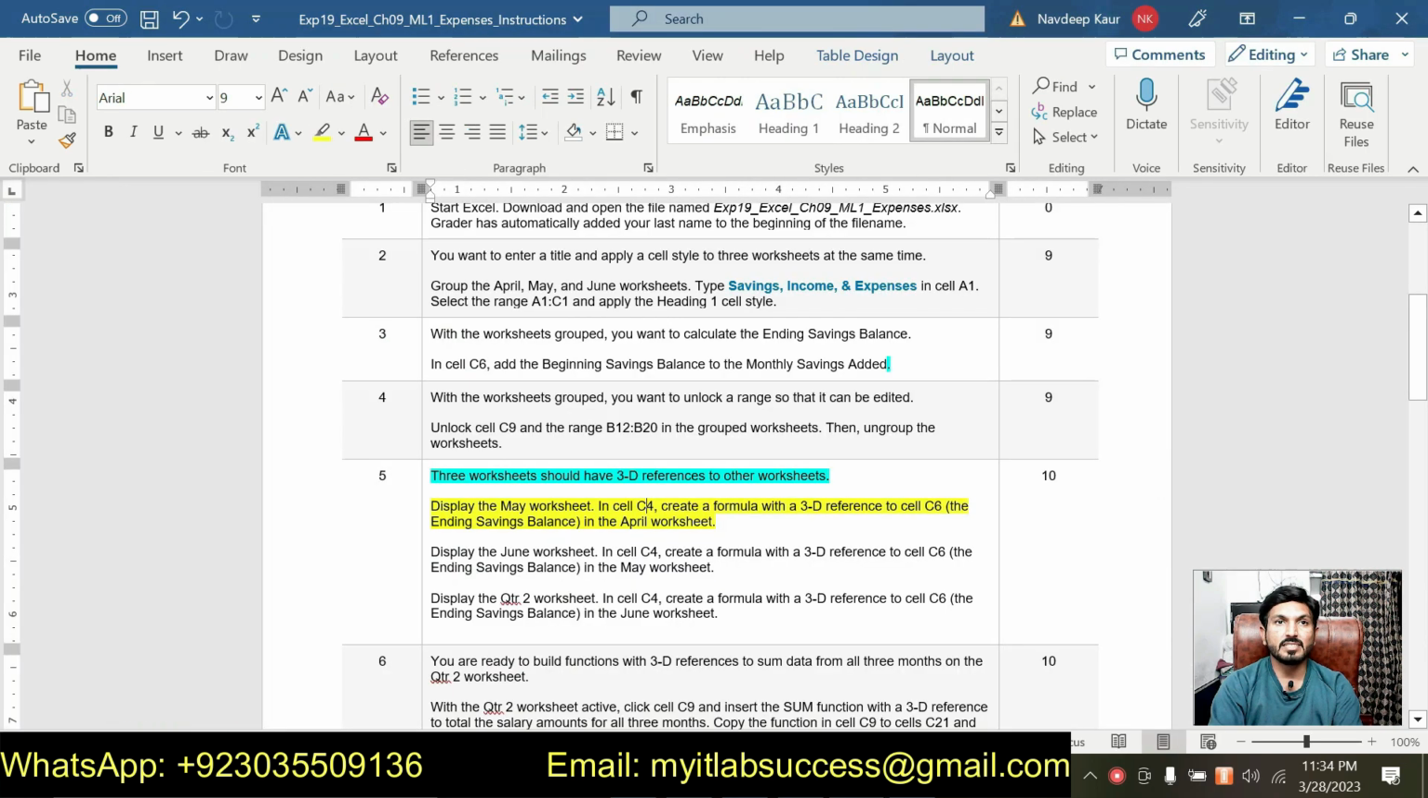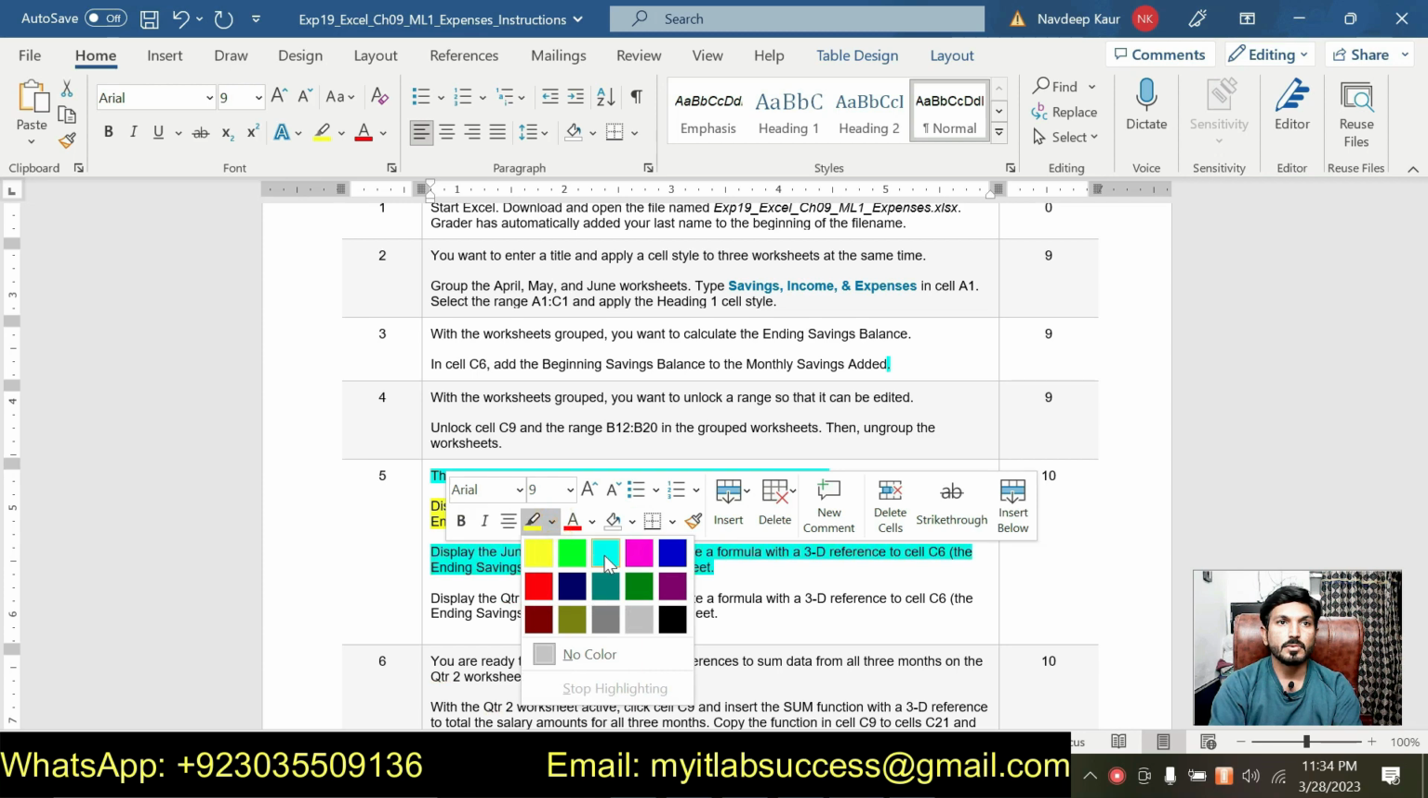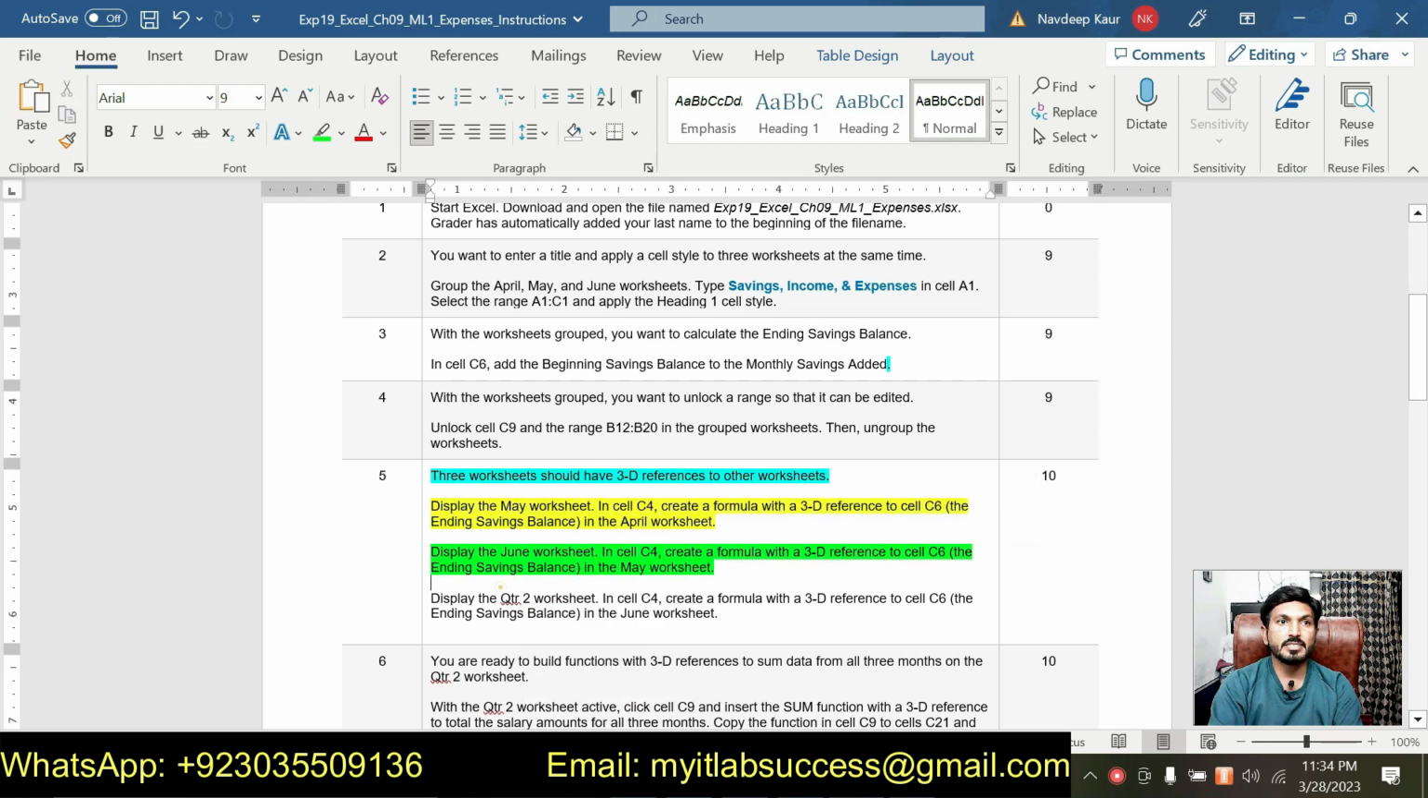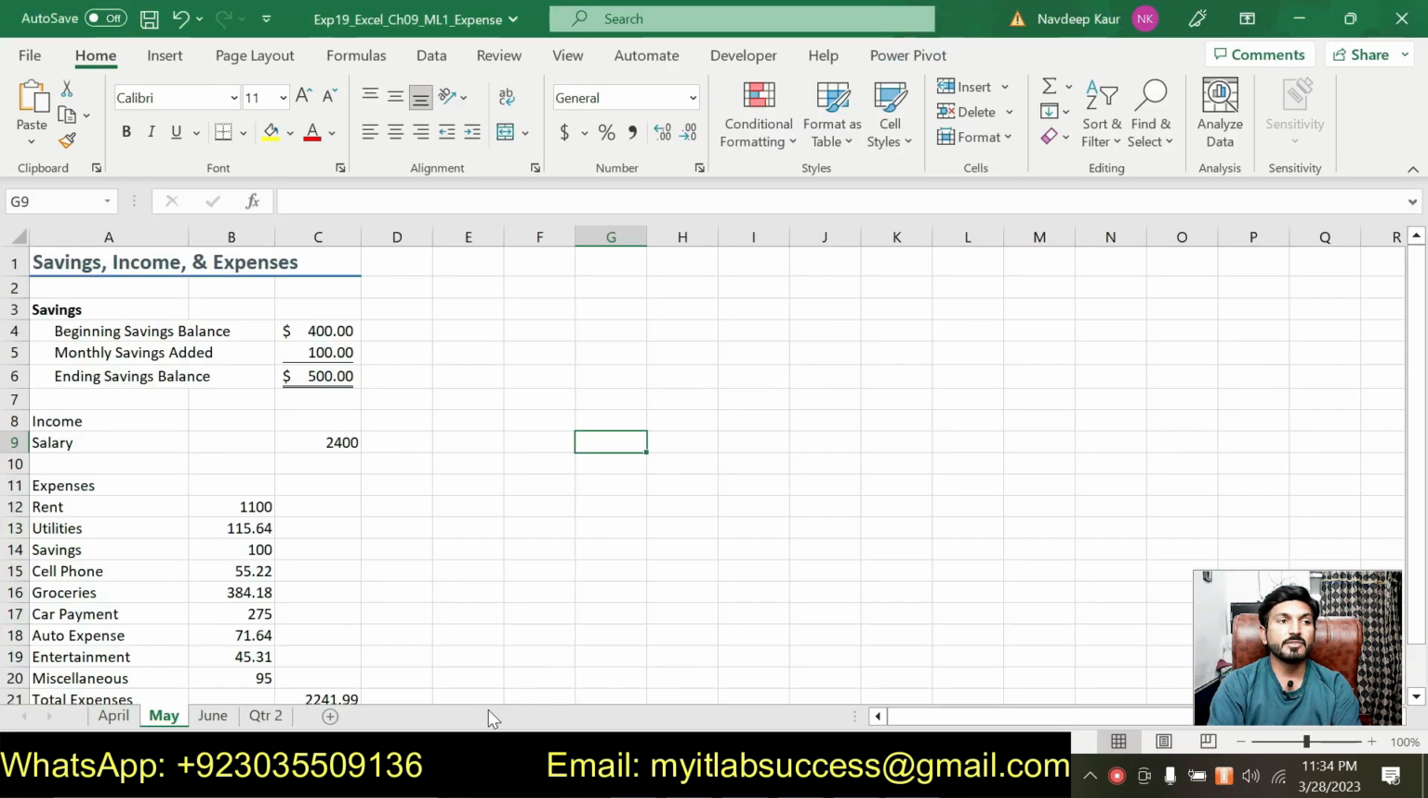Now we will move to the next one. It says: display the June worksheet, in cell C4 create a formula with a 3D reference to cell C6 in the May worksheet. So now we are supposed to enter a 3D reference formula in cell C4 of the June worksheet, and our reference cell will be C6 of the May worksheet.